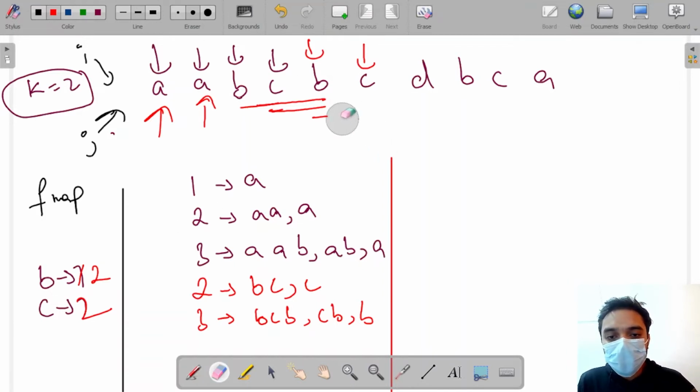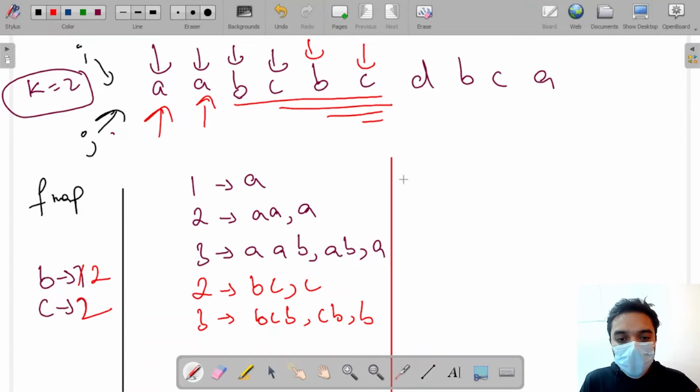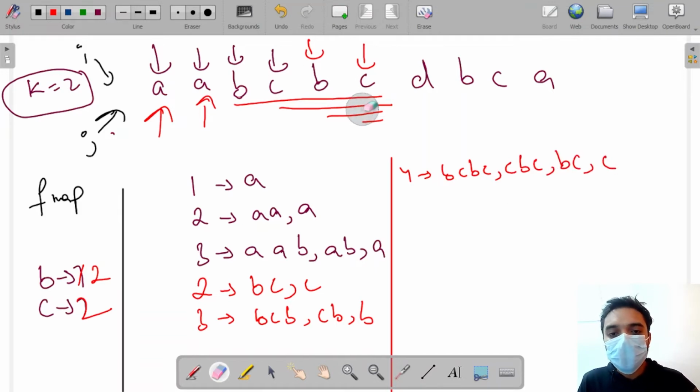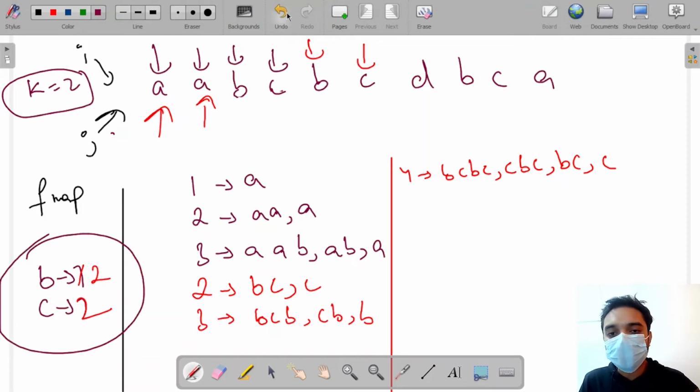So here I get how many substrings? Here I get 1, 2, 3 and 4. Okay, here I get 4 substrings that are BCBC, another is CBC, another is BC, and at last it's C. Fine. Here I get 4 substrings. So now I'm going to acquire more because till now my substrings are valid.